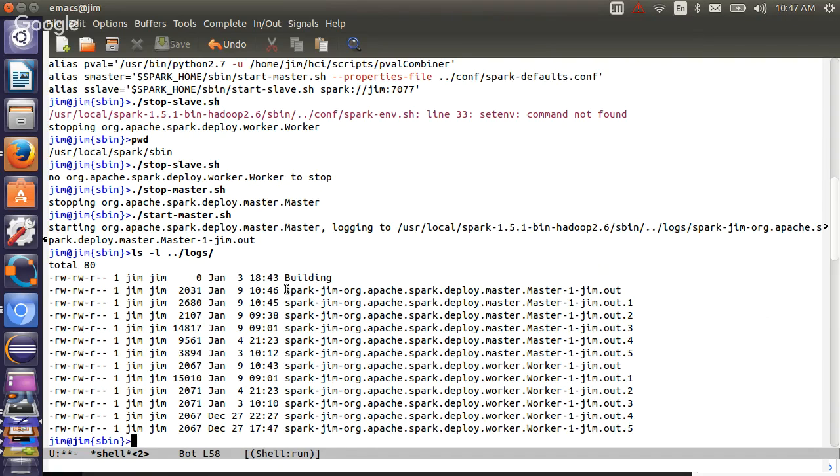And you notice that they start with Spark. They're all the same up to here, and then they start saying master or worker. This is because I'm running both a master and worker on this machine. I'm not running a worker yet. I'm just about to do that.